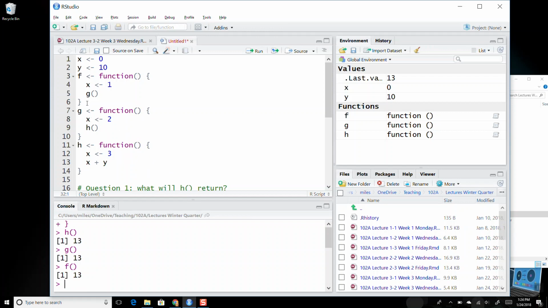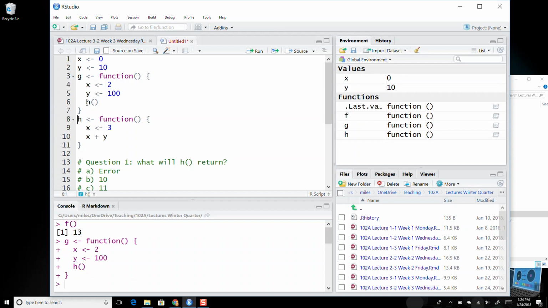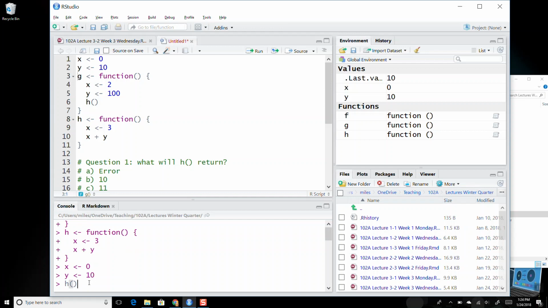I'm going to change a few things here. I'm going to just get rid of this. So I'm going to have x is 2, and then I'll have y is 100 here. So inside function g, I am defining x is 2 and y is 100. h is still going to define x as 3, and it's going to return x plus y. So if I ask for what h is, in the global environment, x is 0 and y is 10. So if I execute h, it returns 13.